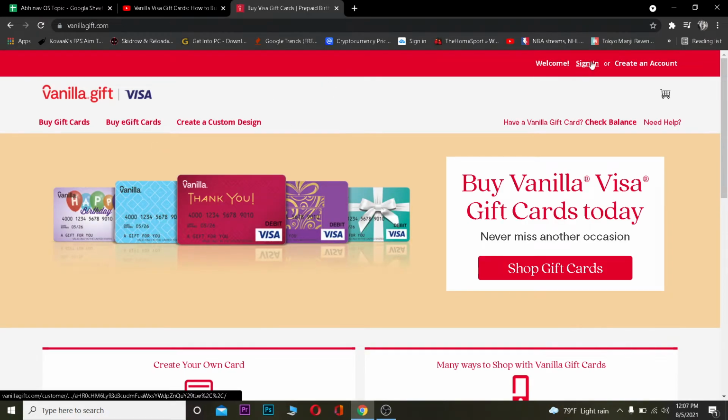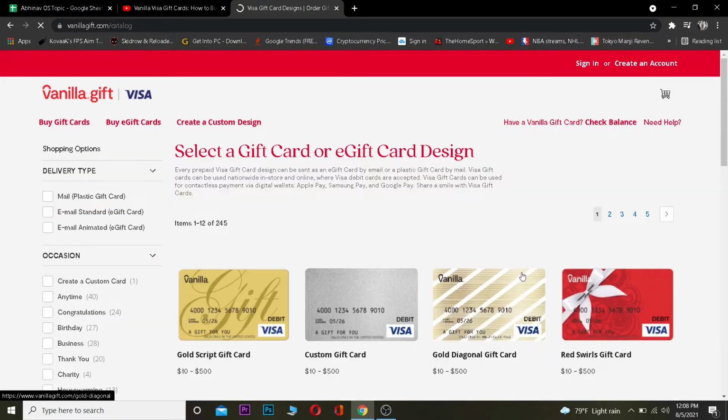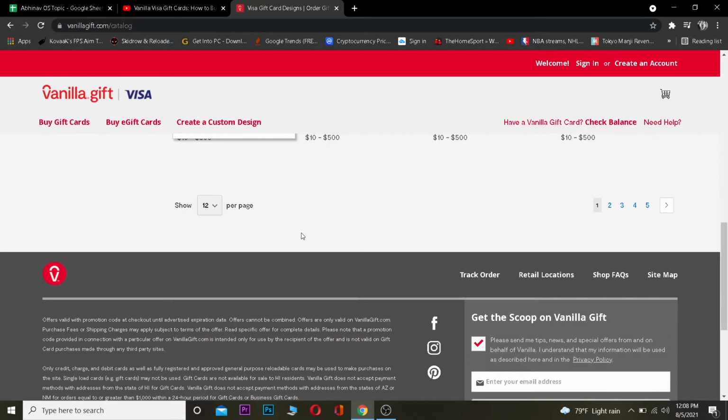Now, if you have an account, you can sign into it. But if you do not, you can create one. But if you just want to buy a gift card, you do not need to do either of them. You can just click on Shop Gift Cards. Once you click on it, it's going to take you to a space where it's going to show you all the gift cards available on its website. So this is all the gift cards which are available on their website.